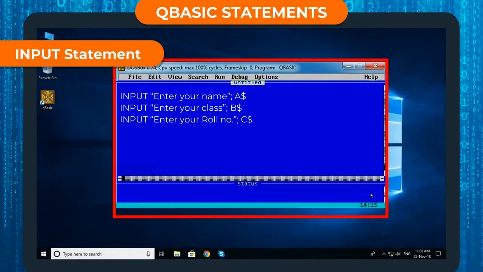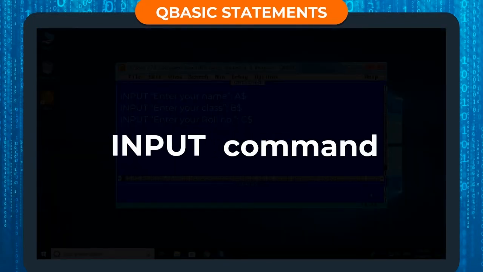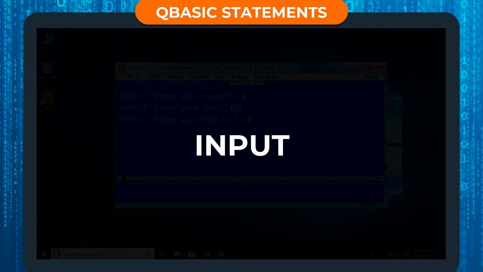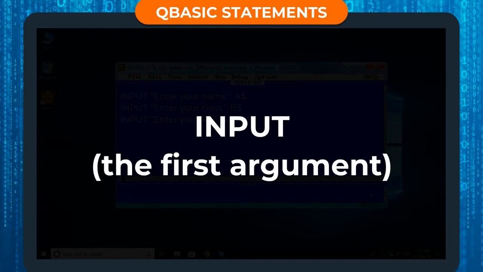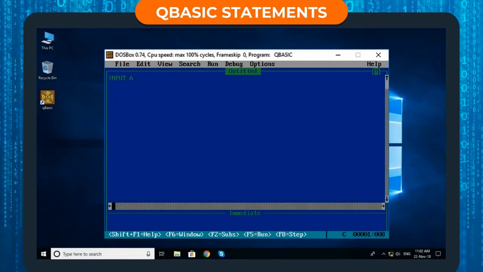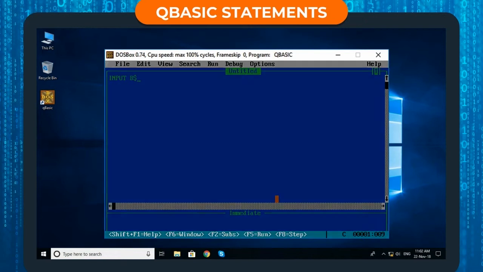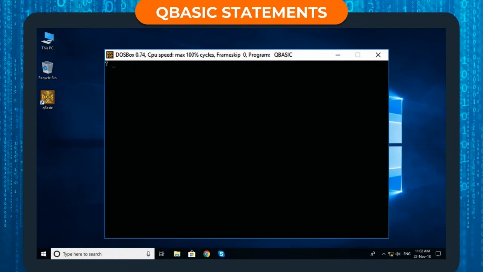Input statement. After printing the message, you can accept the input by using input command. Input displays a prompt, the first argument, and assigns to a variable what the user inputs, the second argument. Example: input A, expecting a numeric value. Input B$, expecting a string value. But in both the cases, you will see only a question mark appear on the screen as output. So there is a need to include a message in the input statement.